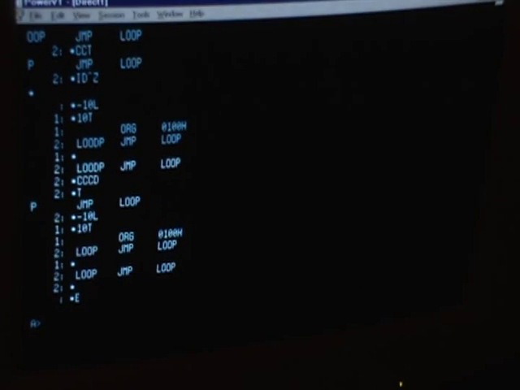So that's it for editing. We just type E for end, and we've got our simple little program. Now let's just do a normal type. And what was the name of the program?